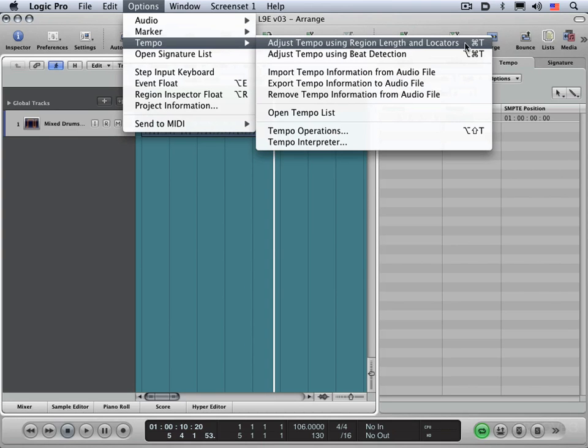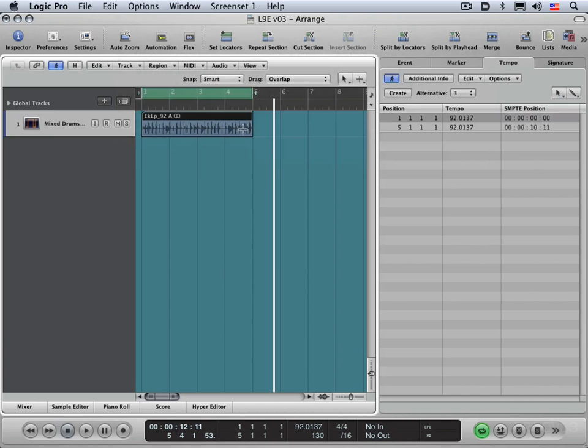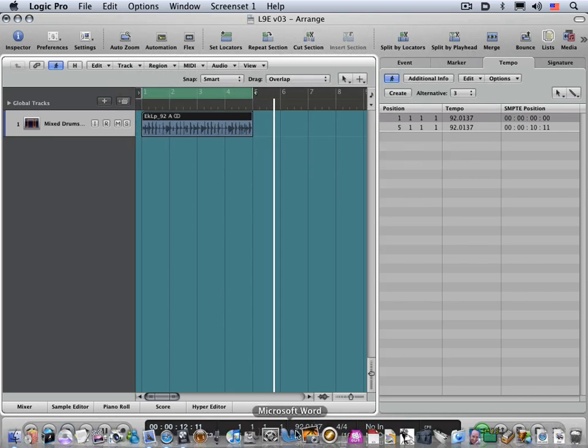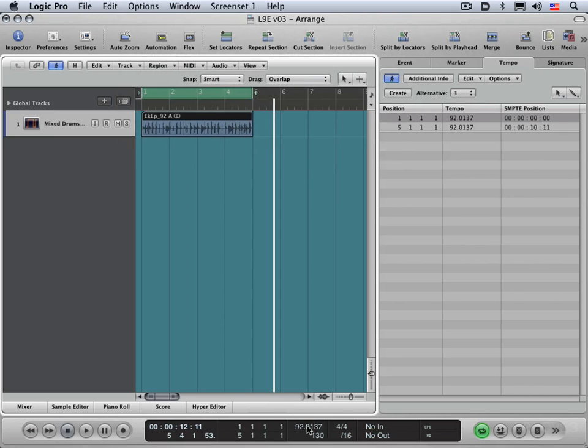or the key command, Command-T. So let's do that. And now what it's done is it has automatically adjusted the tempo of our project here to match the length of this loop. So let's click undo, Command-Z, and we're back to the original one.